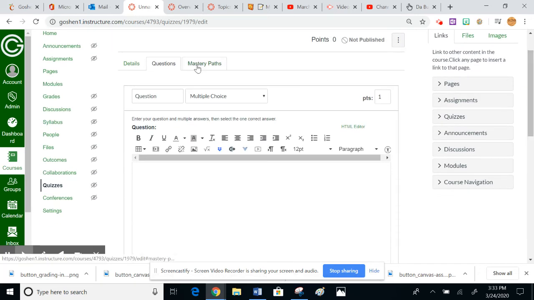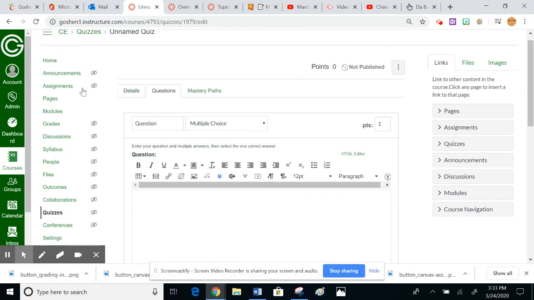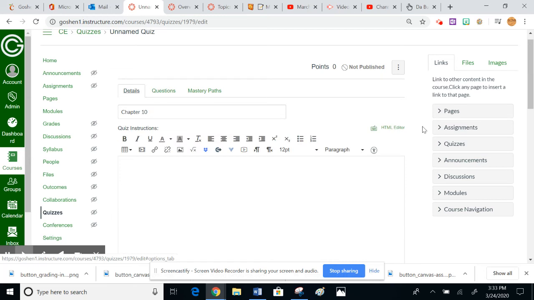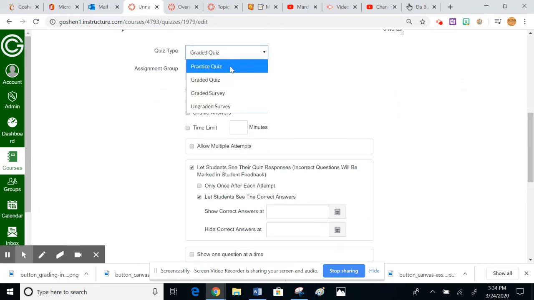If I want to use this in Mastery Paths, which is a whole different topic, that could be something I could do, and this would be the beginning or part of a Mastery Path if you want to do that, but that's certainly more for advanced users. The other thing I wanted to show you, if I go back here underneath the details, this would be where I can decide what kind of quiz it is.